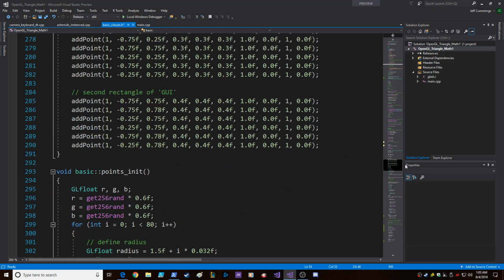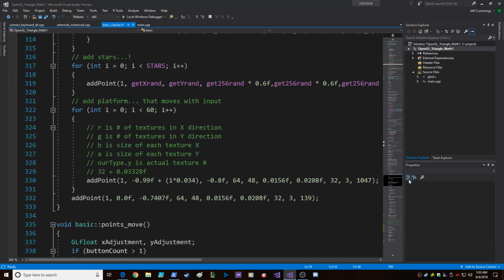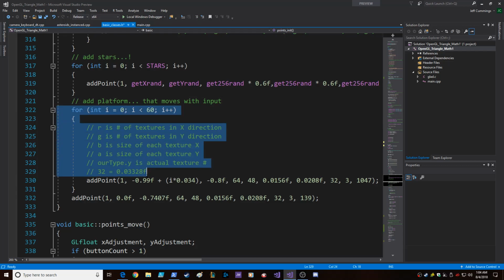Okay. And then points in it down here. Okay. And then we add the platform that moves with the input. So the movement is not covered here. This is just the initialization. So I make 60 of them.